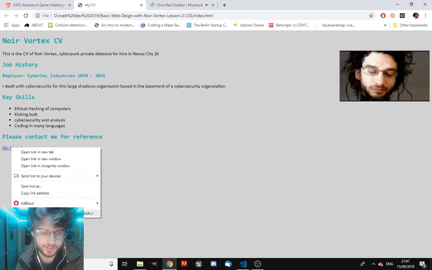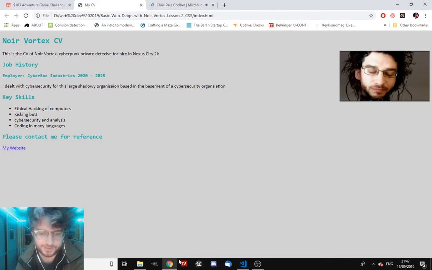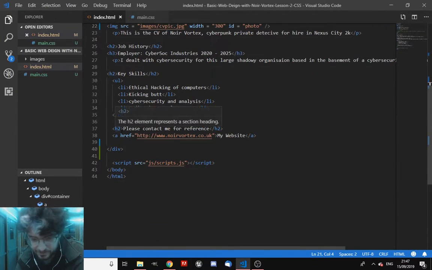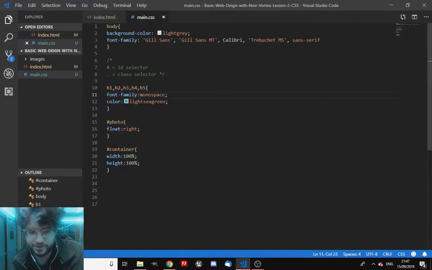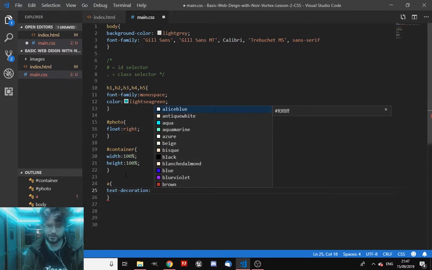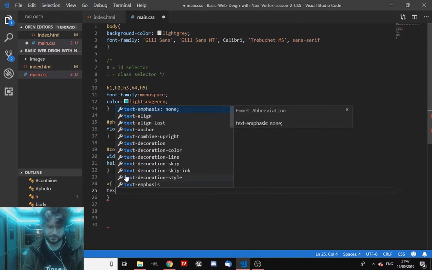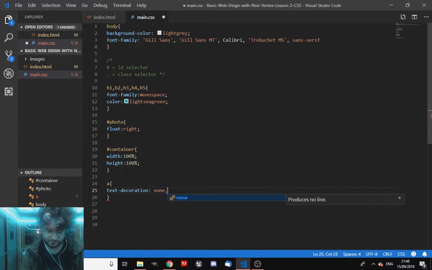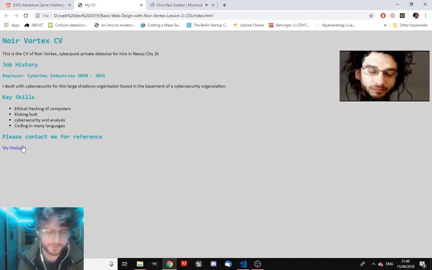Also, we might want to change the style of this. It's very generic. If you remember in the HTML, this is an href. So what I do to change that in here is go text decoration none. That removes the underline, so you can do something a bit more interesting with that now.